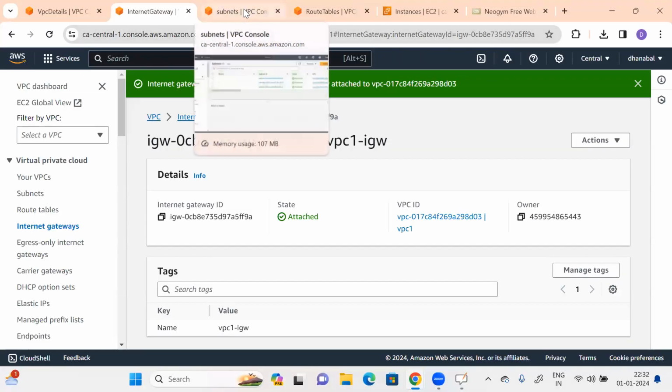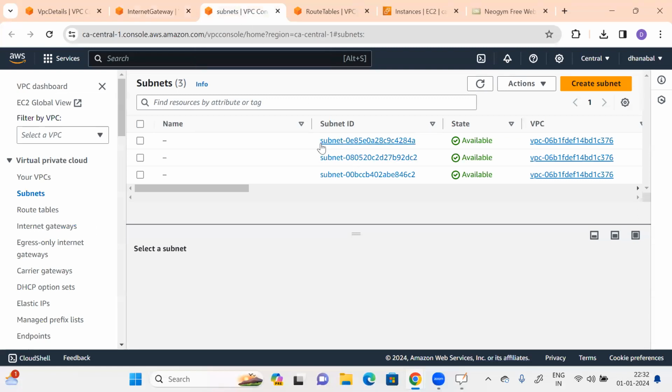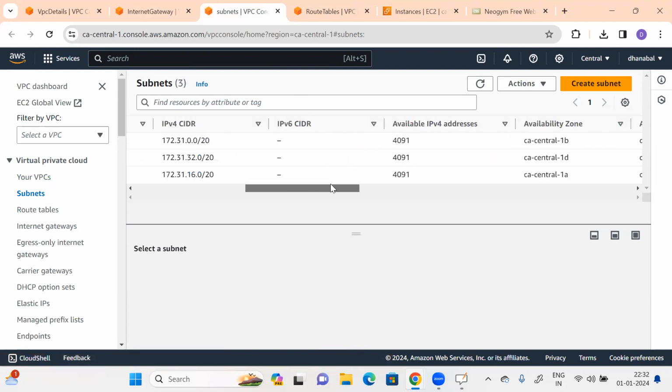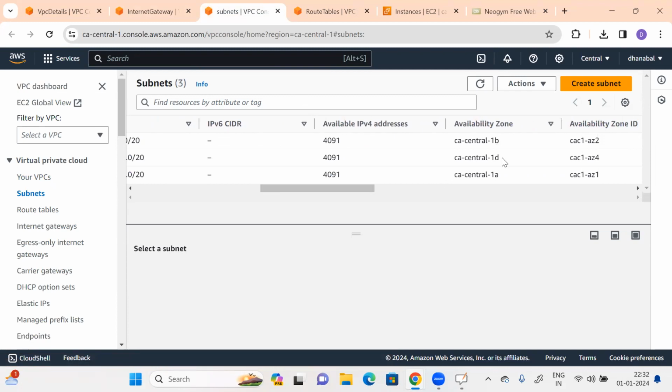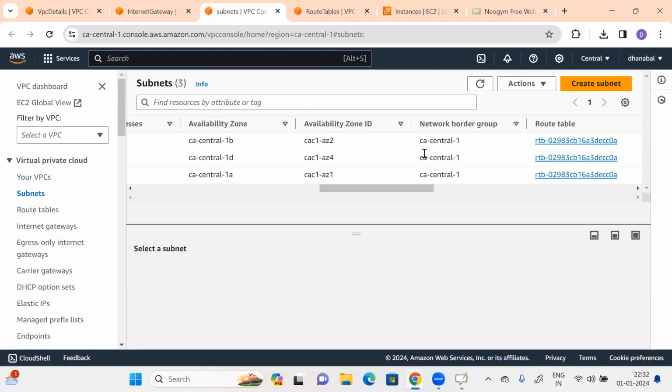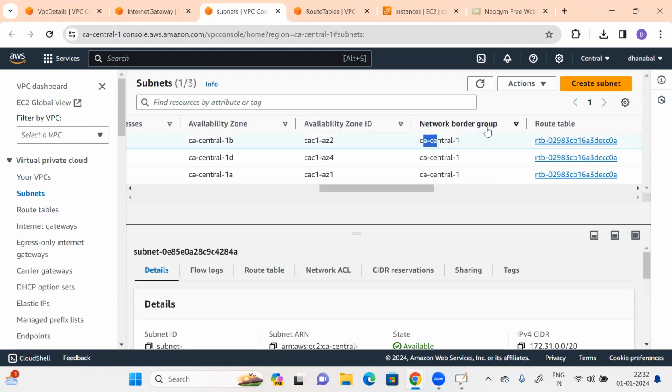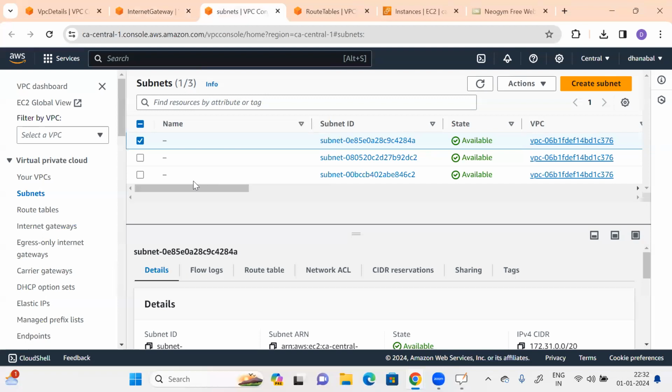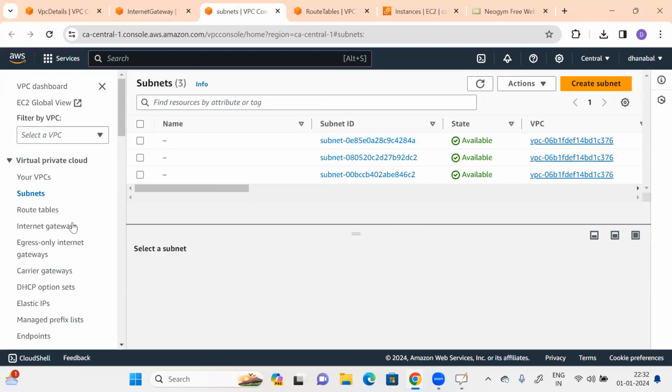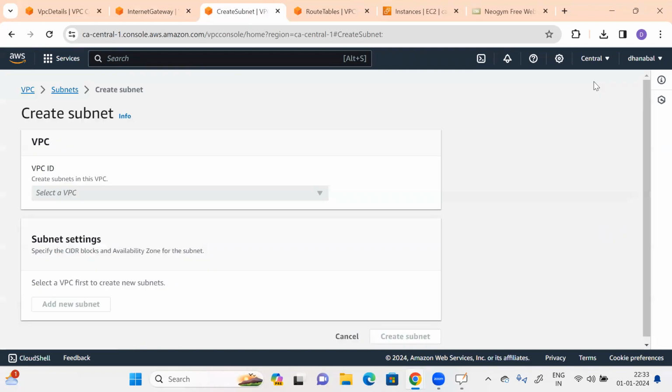Now let's move on and create subnets for our VPC. Obviously, when the default VPC was created, one subnet per availability zone was created. So if you see 1A, 1B, 1D are the availability zones available in this Canada Central region. We are not worried about them. Let's create our own subnets. For creating a subnet, you have to go under this VPC section and select subnets in the navigation bar, and then we end up on this page. So let's create a subnet.